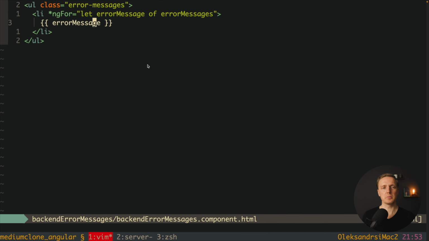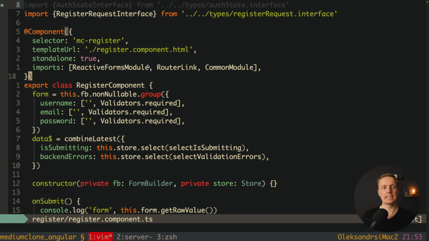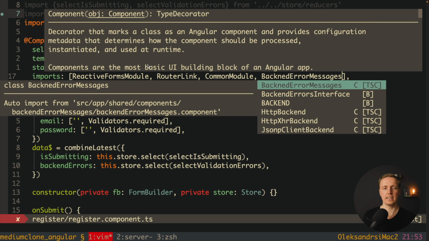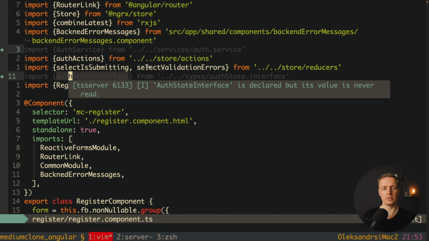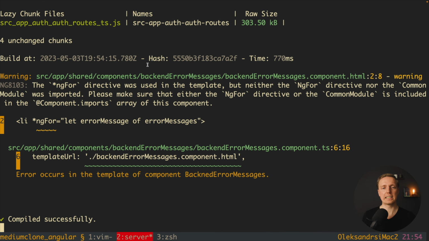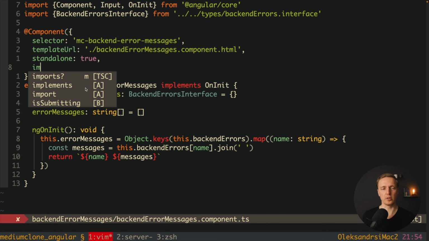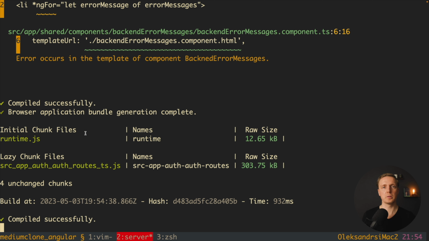register component. This is why we must jump back to our app, auth, components, register component, and here inside imports we want to add our backend error messages that we just created, and this is our component. Additionally to that, as you can see, I have several imports which are not being used, and I can remove them. As you can see now, we are getting an error regarding ngFor. We used ngFor loop, but we didn't import common module inside our backend messages component. This is why we must jump back to our backend messages component, and here we must make an import. And inside imports we are providing our common module. As you can see now, everything is green and we don't have any errors.